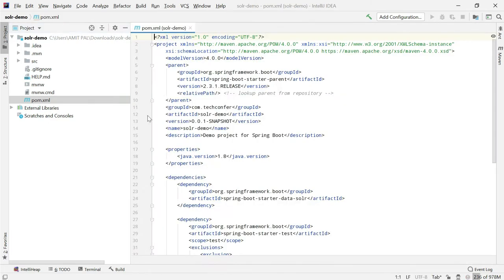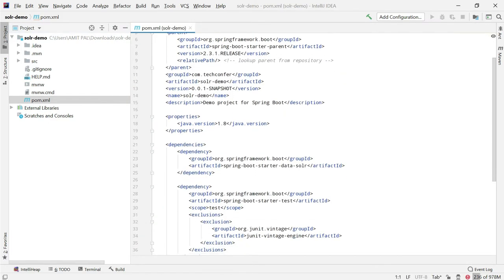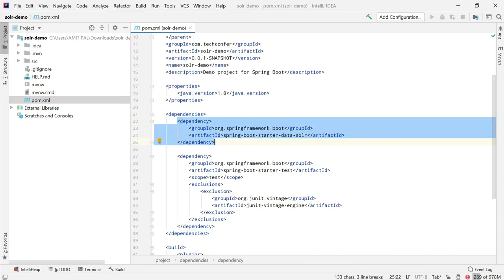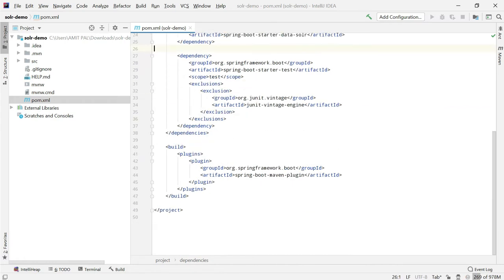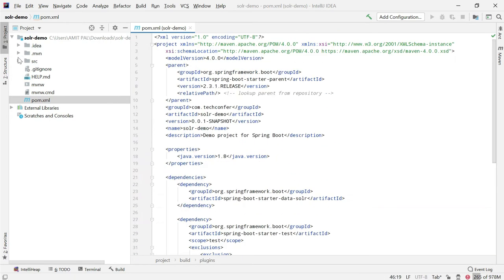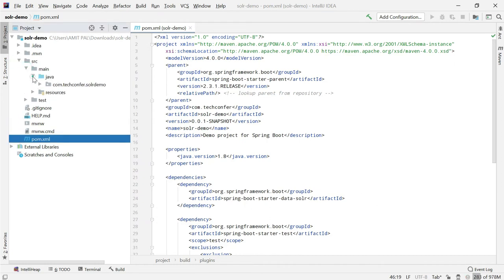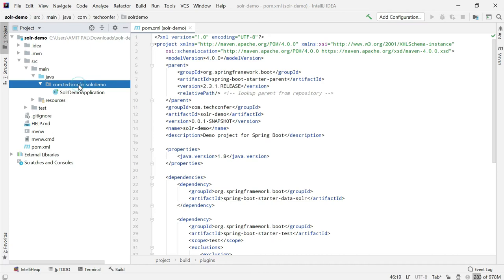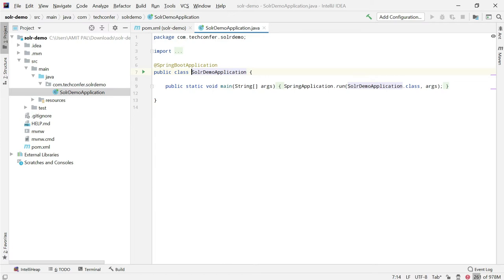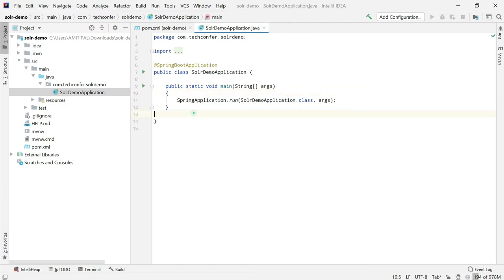Let's check the pom.xml file. In this file, we put all the required dependencies, and you can see we have Java 1.8 and Spring Boot starter data Solr for Apache. This is the main file, same as in a simple Java application.